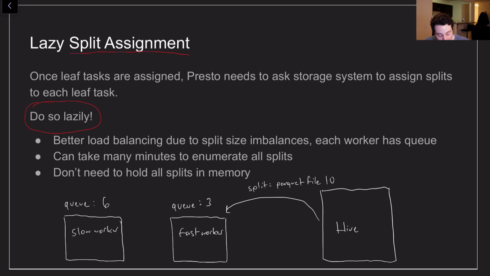That means if you've got a couple of different workers, where one of them is particularly slow and one of them is particularly fast, you always assign the newly calculated split to the one with a smaller queue. So if I have a fast worker that's running through these splits very quickly, and another that is a slow worker, I'm assigning more tasks to the fast worker over time, which is very nice. This is good for a couple of reasons.